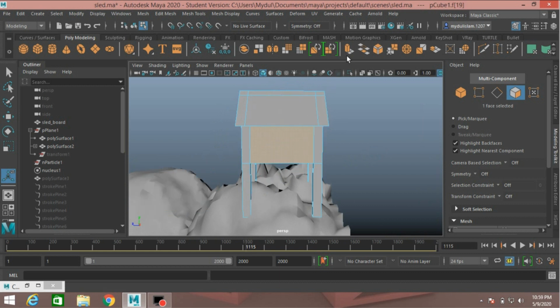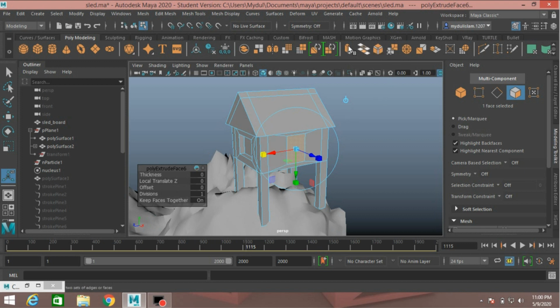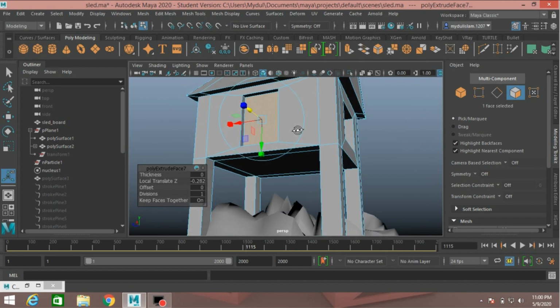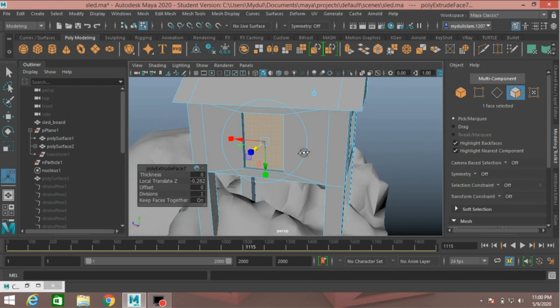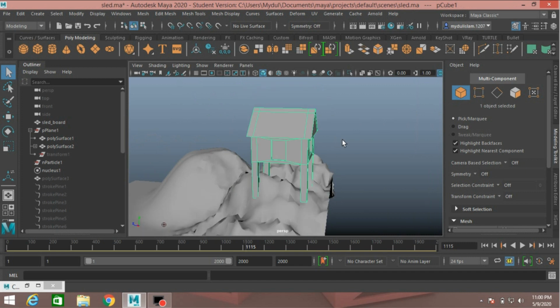Now select this face, click extrude, scale just like this to make a door shape. Again extrude, move back, go to object mode.